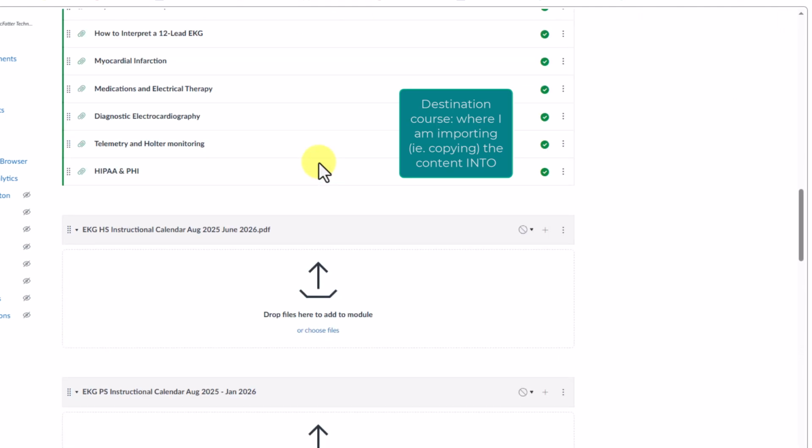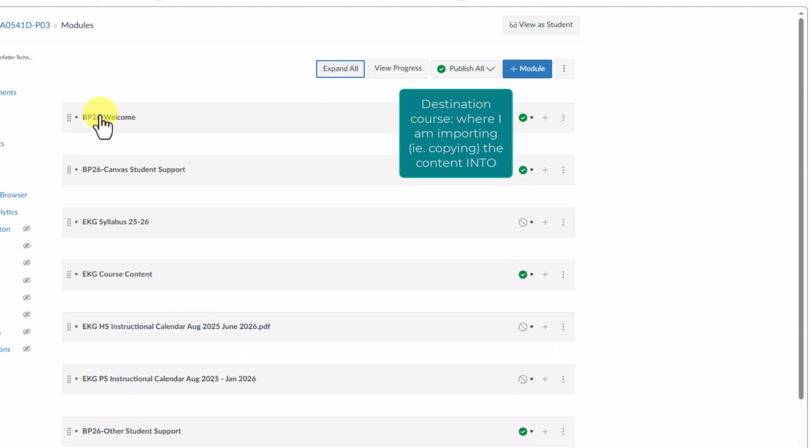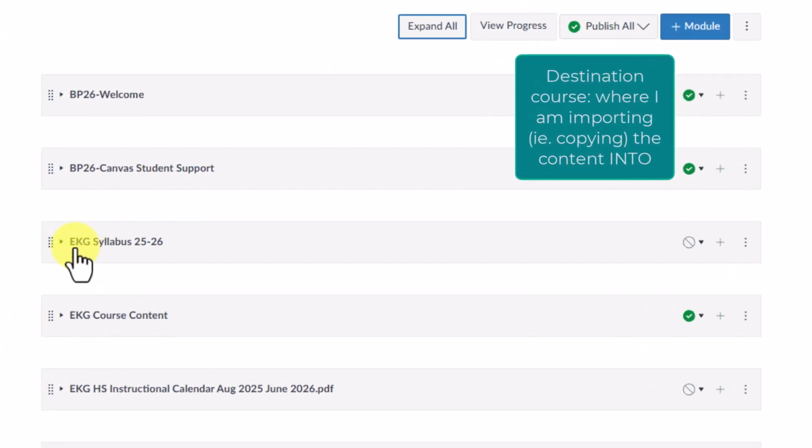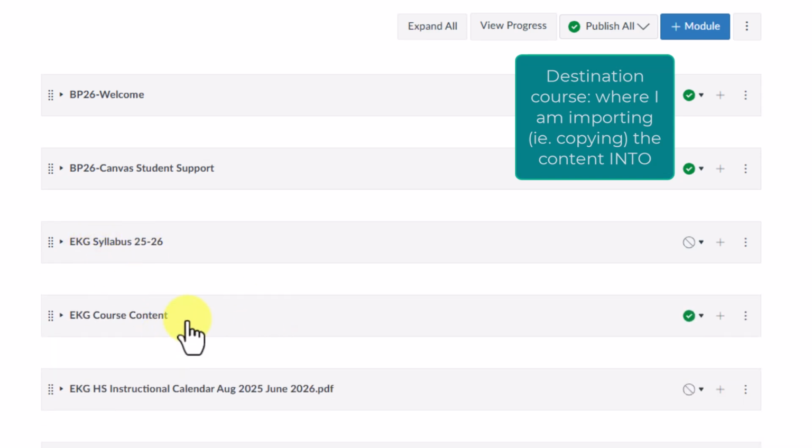Okay, so let's go back up to the top here. I'm going to hit collapse all so I can just see the title. So here's BP26 welcome, Canvas student support. Here's a syllabus for 25-26. He doesn't have it published yet because there's nothing in there. He needs to upload that from his computer.